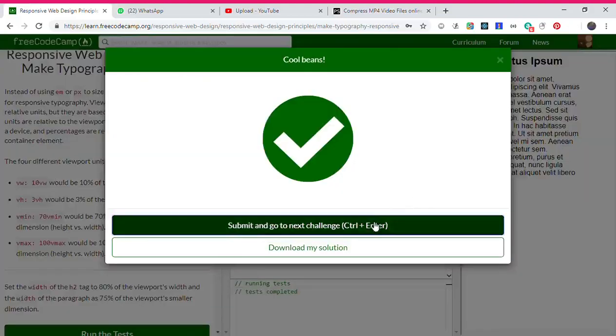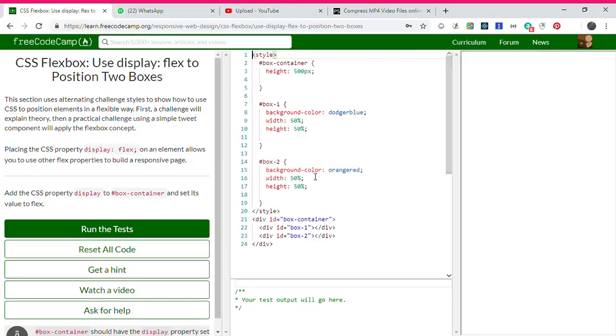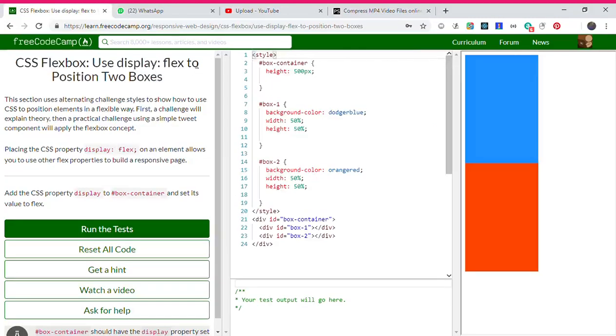It's just loading. Okay, just completed one more section. Just go to the next one quickly. Use display flex to position two boxes. This section uses alternating challenge styles to show how to use CSS to position elements in a flexible way. First a challenge will explain theory, then a practical challenge using a simple tweet component. Add a CSS property display to the box container, this one here, and set its value to flex.